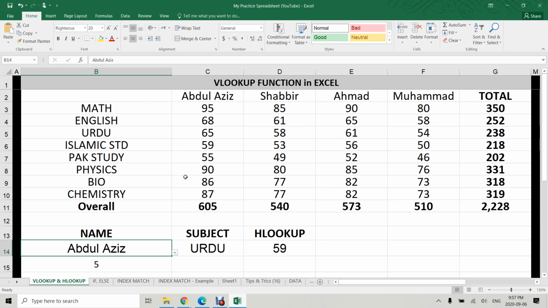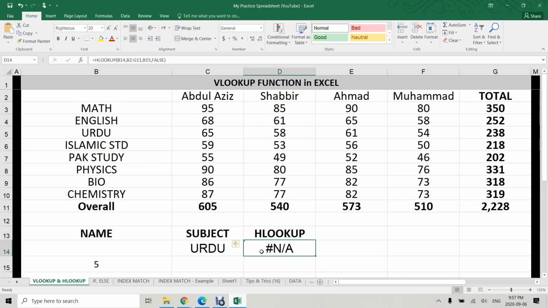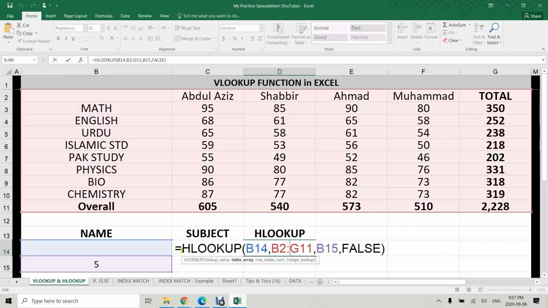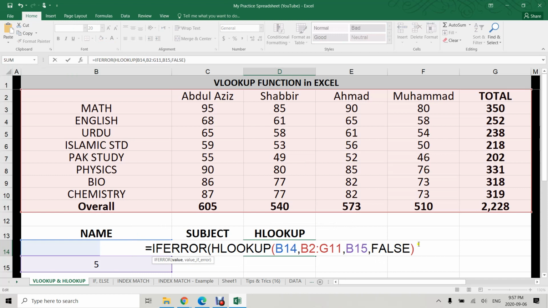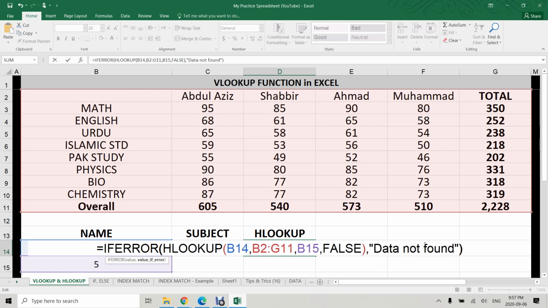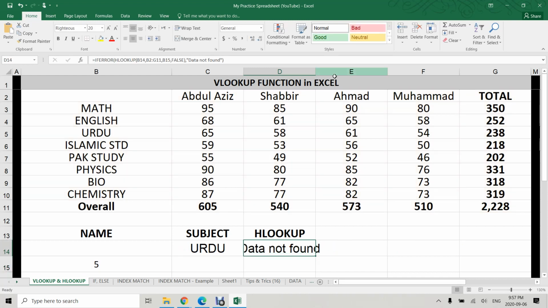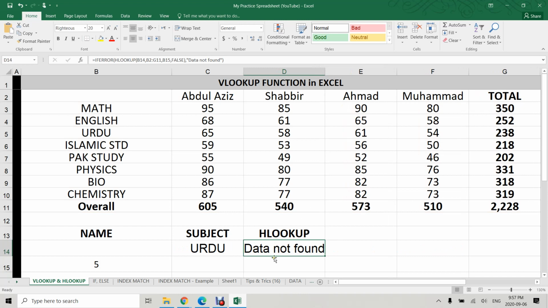Okay, if it is deleted, as I mentioned, it will give you a not applicable error, meaning the system did not find the data. So how can I manage? In the beginning, IFERROR, and then at the end, if this function gives me an error, comma, "data not found". Then it will tell me that the system was unable to find the data.